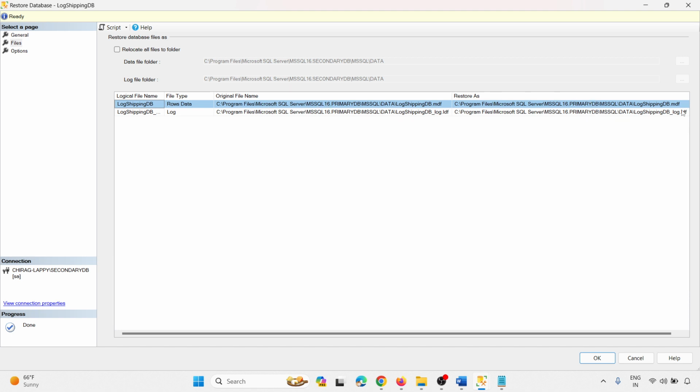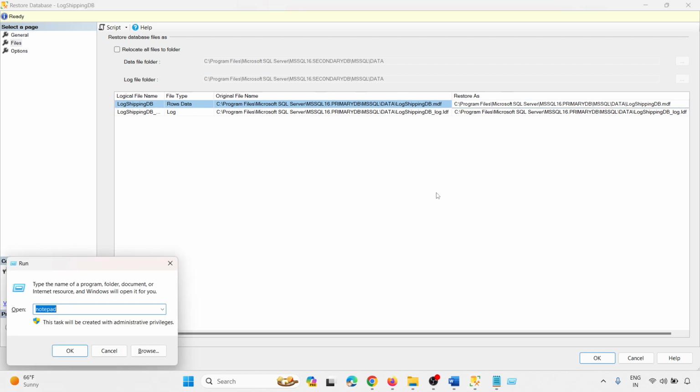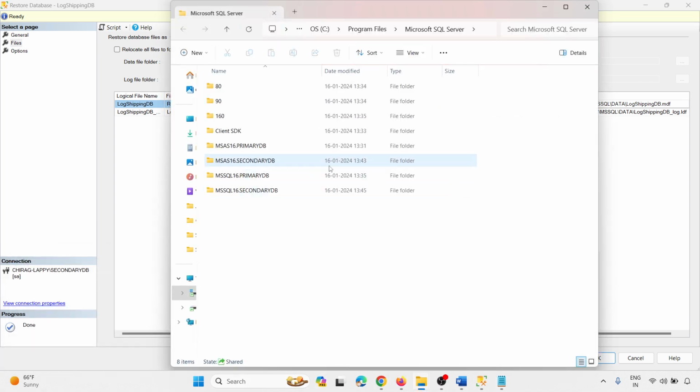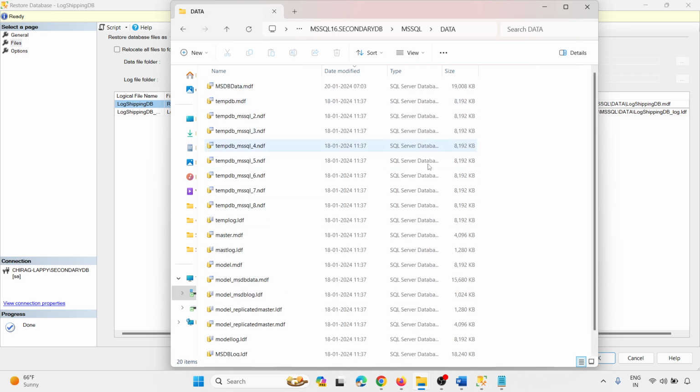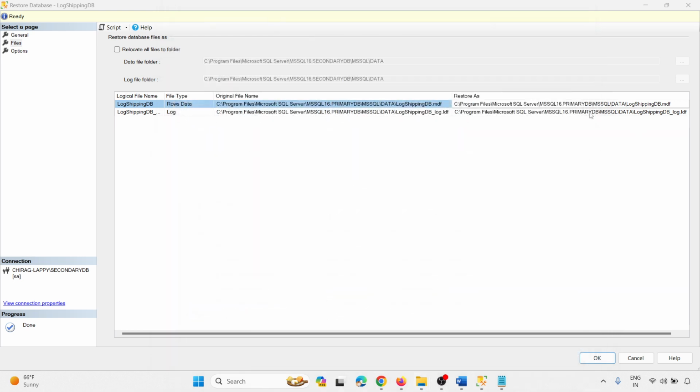So it won't work, because the same path cannot have the same file name. So I'm going to move to the secondary. So let me check the secondary path. I'm copying this one because this is running in the same server, so not a problem. This is my secondary folder name. So copy this one, because inside that there is MS SQL, there is a data, and the file will be created inside this folder. So here instead of primary I'm going to change this to secondary.